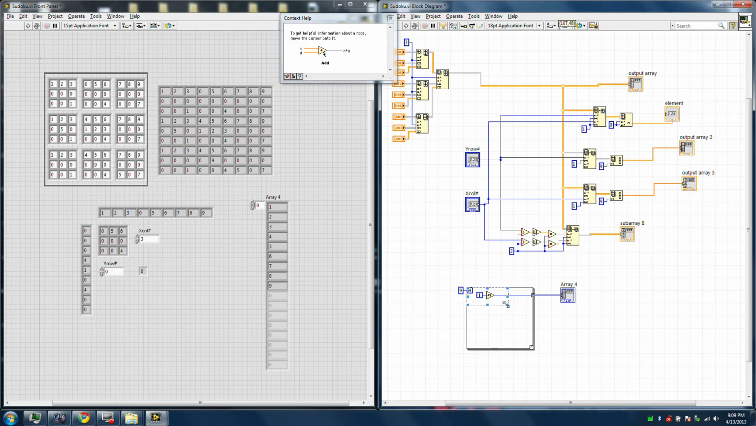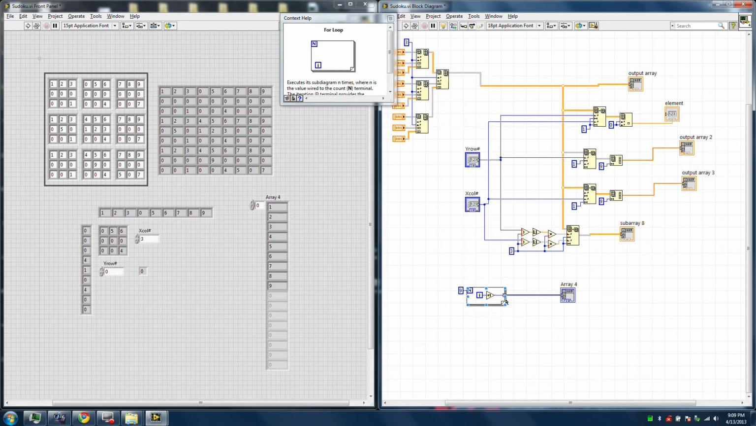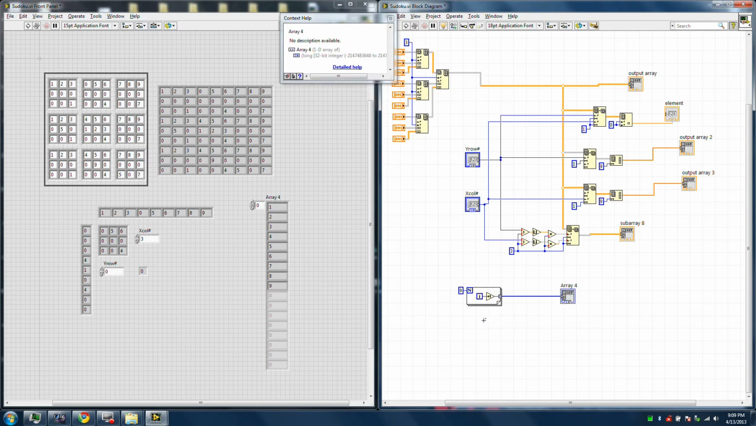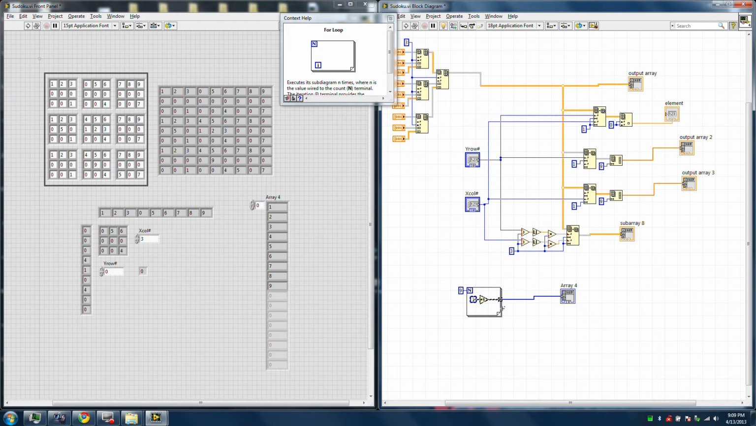The for loop can do a lot of things, and this is also true in normal coding. But since we're doing LabVIEW, I will not get into a lot of details on how to use a for loop in normal code. But it is definitely one of the most essential and most used things in code, the for loop. All right. So there we go. So now we have this small little thing that generates a 1 to 9 system.